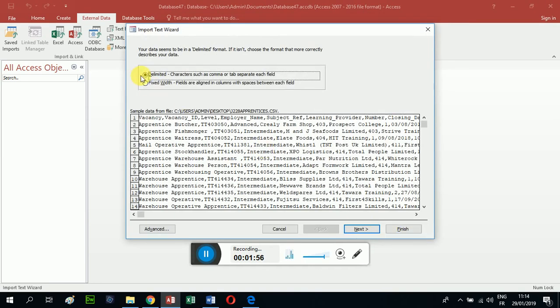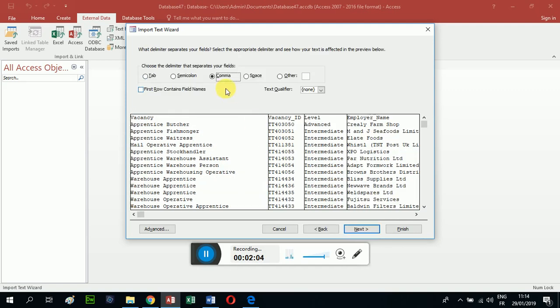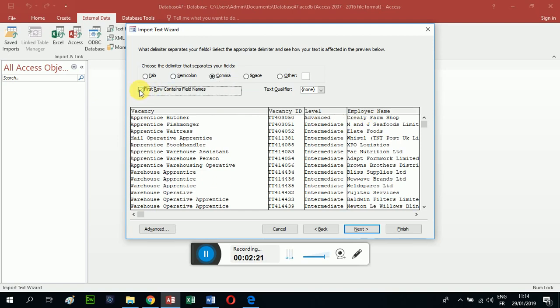Okay. I want it to be a delimited value with characters that have a comma-separated value. So that's great. And next, yes, my values are comma-separated. Choose the delimiter that separates your fields. It is a comma. All right, if you look here, look at our fields. In that first row, those are headings. So I will check this: first row contains field names, so it won't be added into my general data.